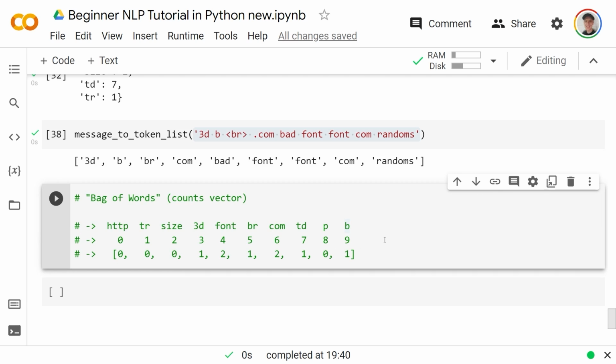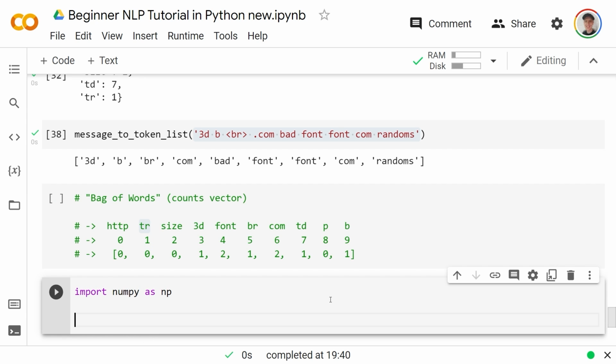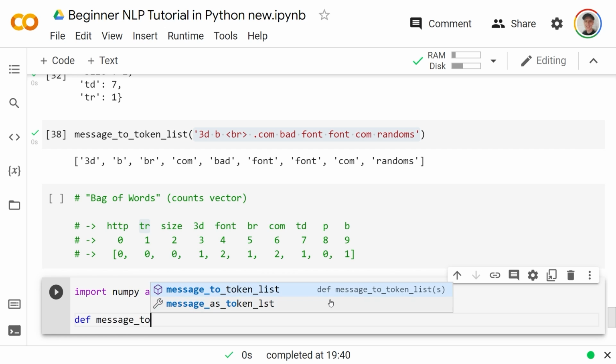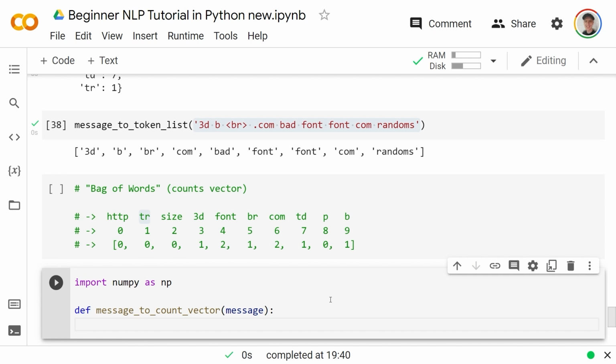So let's write a Python function that can take a message like this and get its corresponding count vector that looks like this. We're going to import numpy as np, and then we will make a function message to count vector, which simply takes a message that is going to be a string. We're going to initialize our count vector equal to numpy.zeros of length of features.